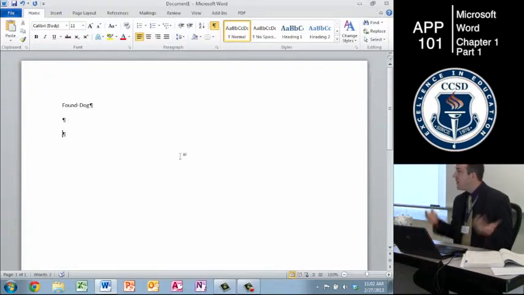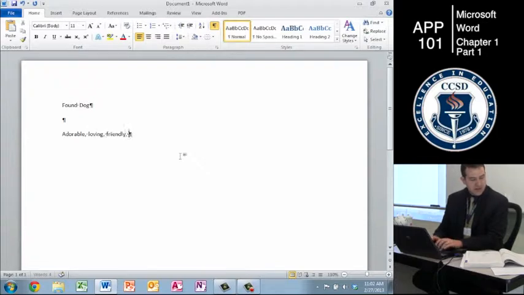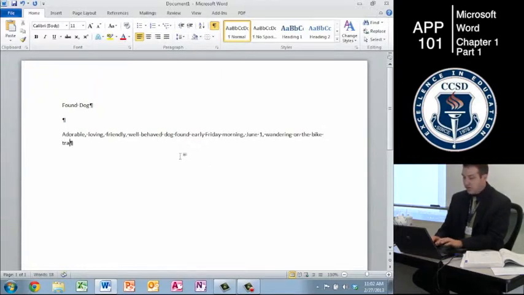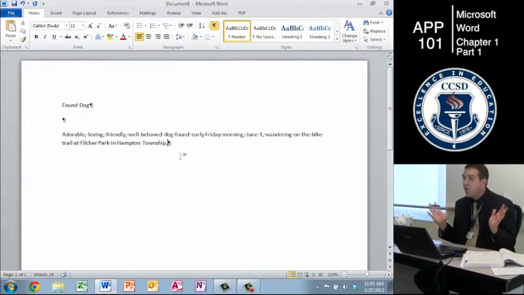Fortunately, today, with modern technology, we have this wonderful thing in Microsoft Word called Word Wrap. So if we all start typing what's on page 8: this is an adorable, loving, friendly, well-behaved dog found early Friday morning, June 1st, wandering on the bike trail. Notice I get to bike, and as I type in trail, it jumps to the next line automatically. When we do this, this is called word wrap. I didn't have to hit enter, it just did it on its own. Filcher Park in Hampton Township. Period. So we can just type constantly.